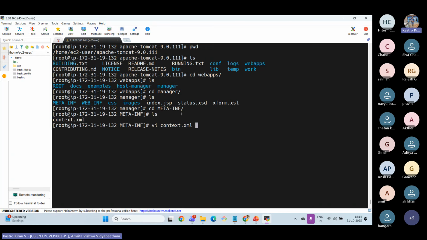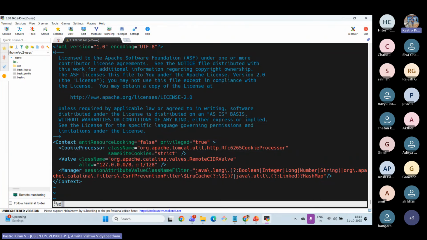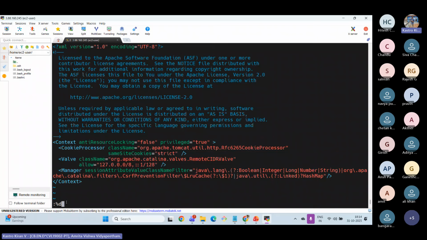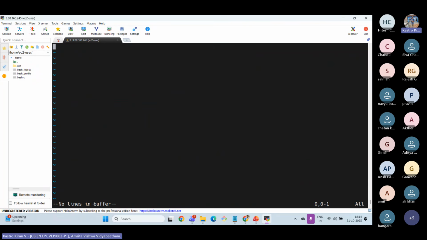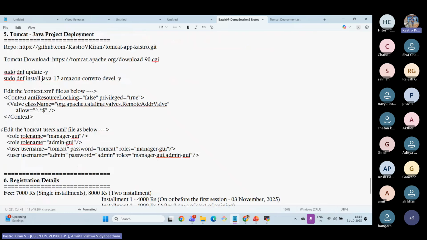I'm just using the vi editor to open that file: vi filename. And here, whatever is there inside this context.xml file, delete everything. How do you delete everything that is available in a file? Just type :%d. You can notice at the bottom of the screen, :%d. Hit enter, everything will get deleted. I'll give you one syntax. Take that syntax and paste it as it is in the context.xml file.